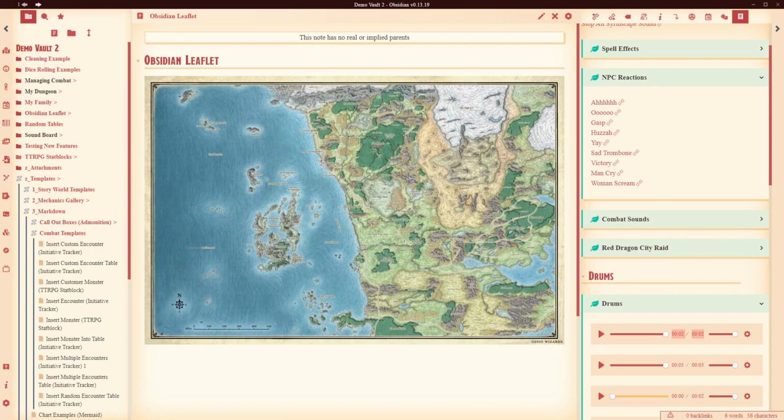Alright, so in front of me you can see I've got Demo Vault 2 open. You can see I've got a map of Faerun, Forgotten Realms here. This is one of the maps that Wizards of the Coast put out for free at some point. A fantastic map, one of the ones that Mike Schley has made, so always love his work. Now, this is a large map.